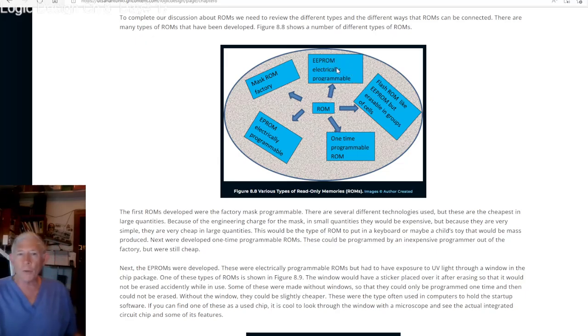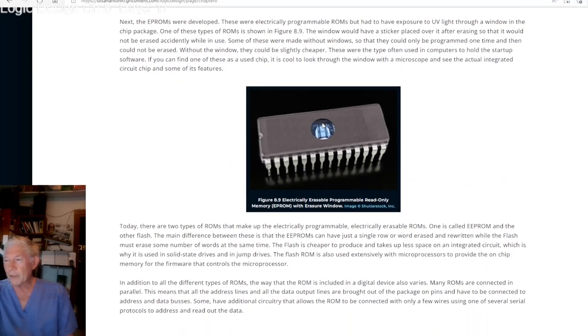And so we've kind of gotten away from the ultraviolet erasing, but it was kind of cool. I built my own ultraviolet eraser and my own programmer. You had to have a little 20 millisecond, 21 volt pulse to do the programming once you presented the data and the address. So it was kind of fun.